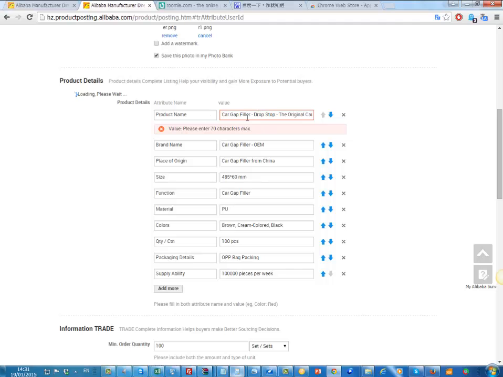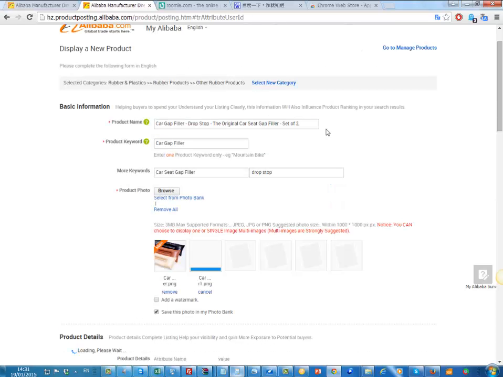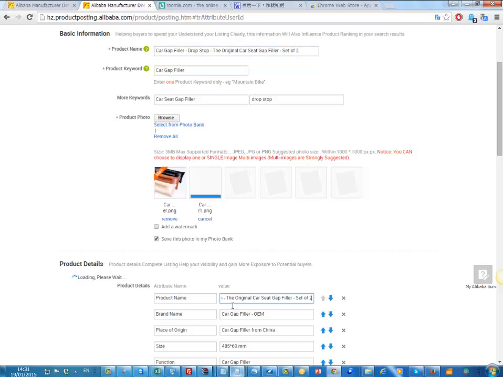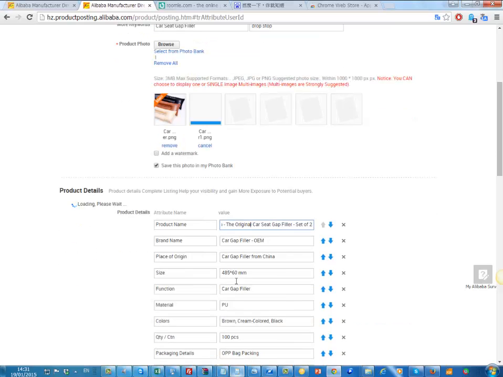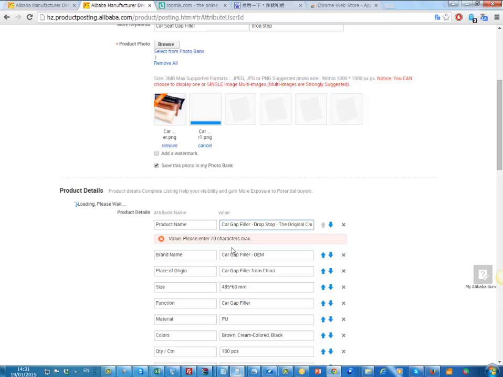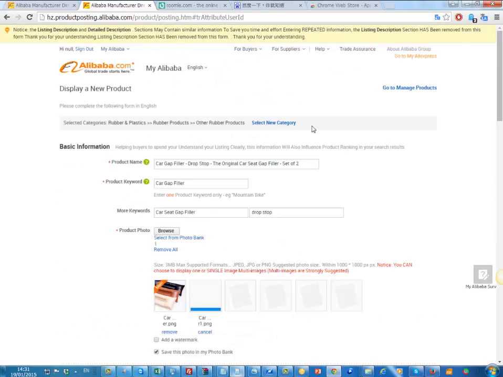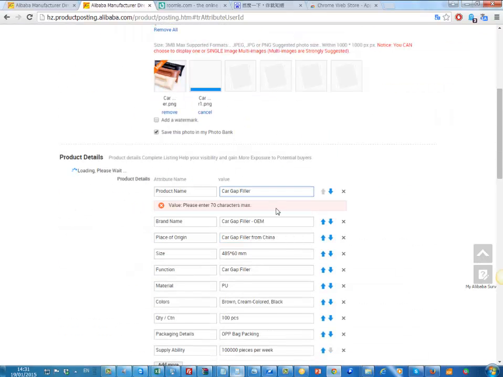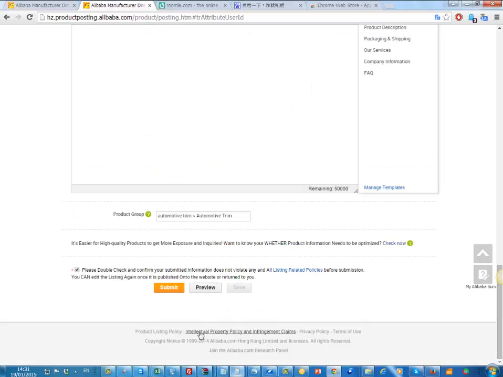For example, here is the problem. You see, it's telling you that there is a problem. If you have a problem like this, just try to fix that. Let's see how we can solve that. Basically we can put it here, and we see that we can put a maximum of 70 characters here. So in that case, just use the keyword. Don't bother too much, and you can just click on submit.